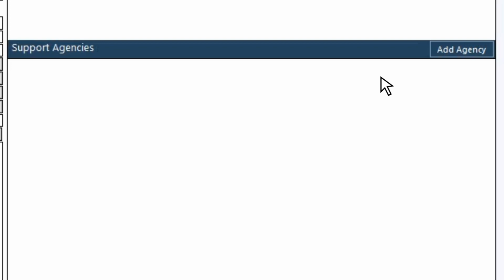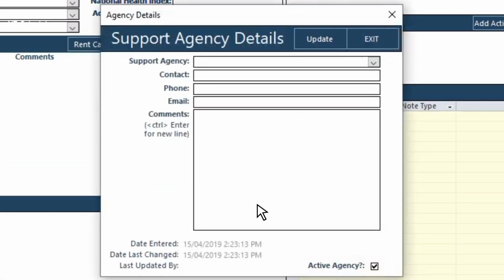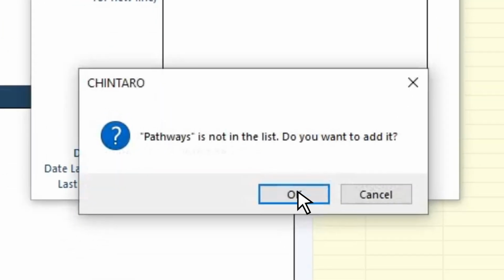We can add any support agencies that might be providing support to Billy by clicking the Add Agency button here. Billy is getting support from Pathways, and if we drop this list down, we can't see Pathways in our list, but we have the ability to add a new support agency here by just typing in the support agency field. This is one of the few times in Chintaro that you can type over a field and it will save what you type. If we click elsewhere on the screen, we will get a prompt asking if we want to add this to our list of available support agencies.